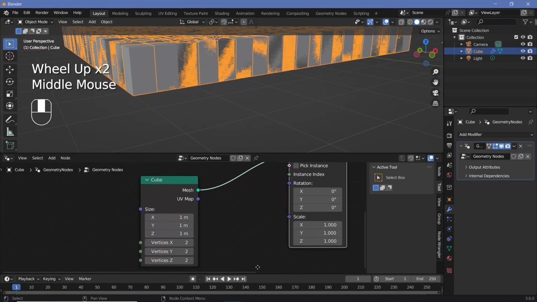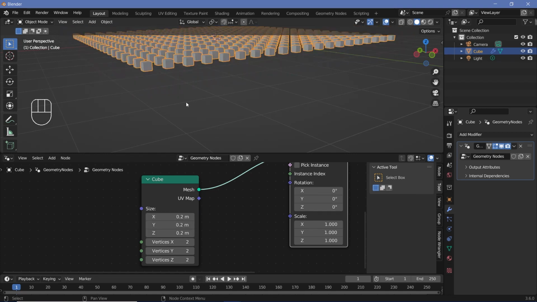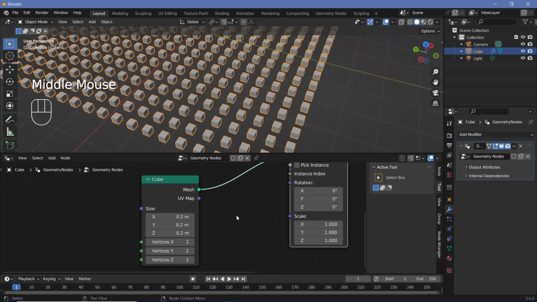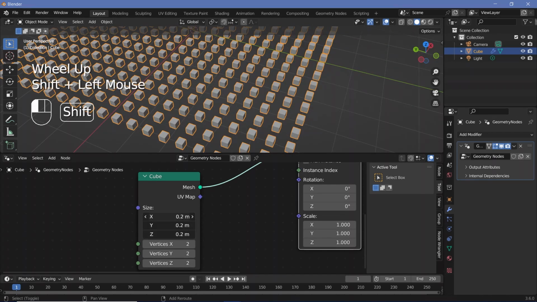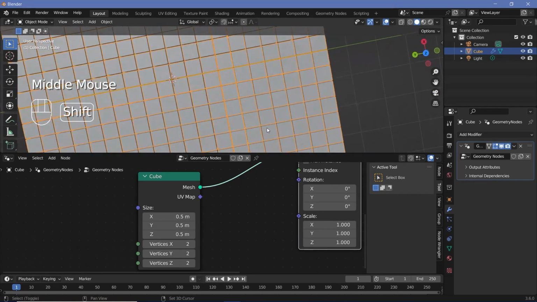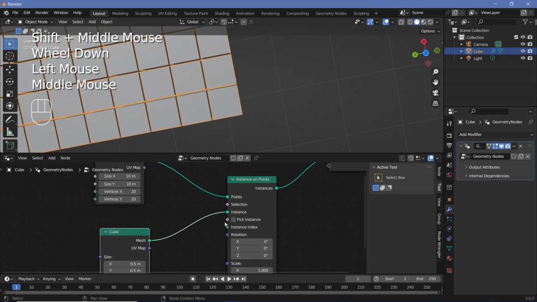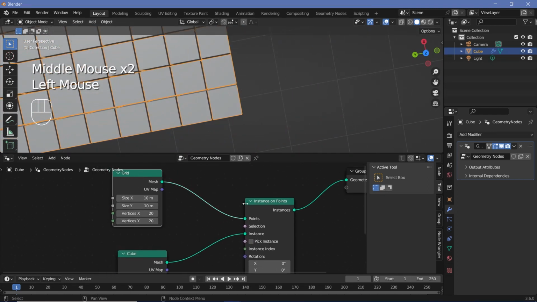So let's reduce the size of this cube by changing the size on the X, Y, and Z to something much smaller. Let's go with 0.2, and now you see we have these small little cubes. Maybe we can increase these even more. Just keep playing around with this value until you get something that fits perfectly snugly just like this. So now we have this cube present on every single one of these points from the grid.